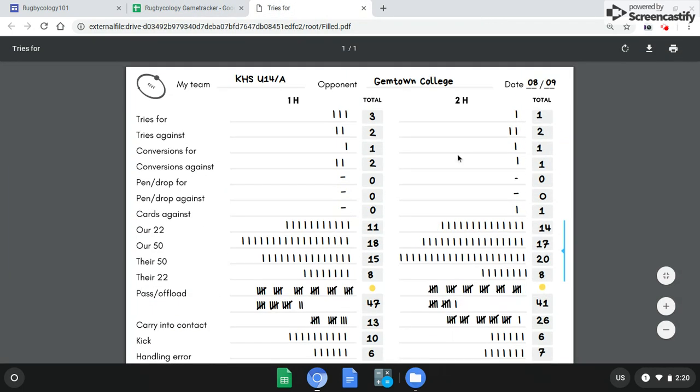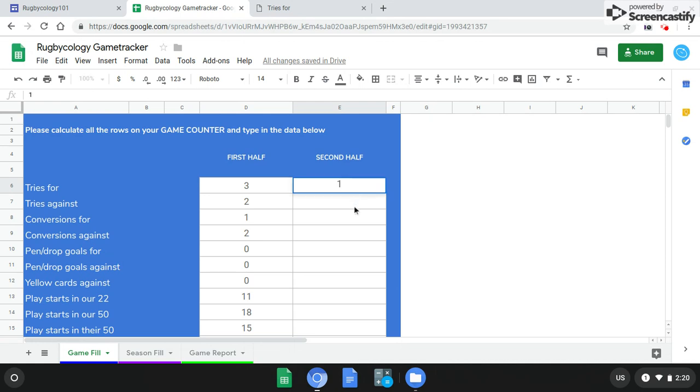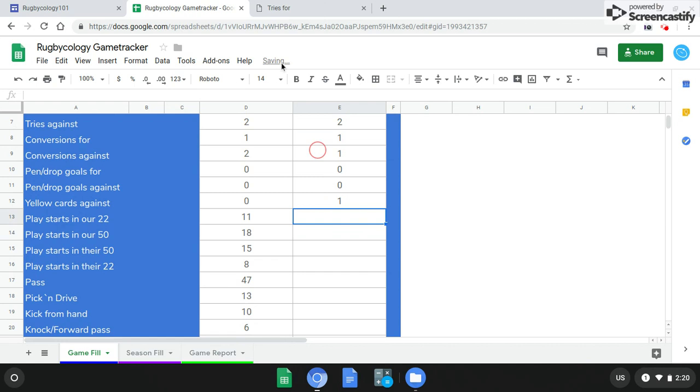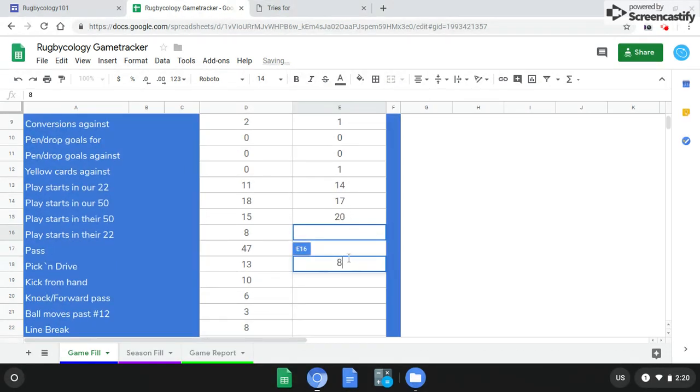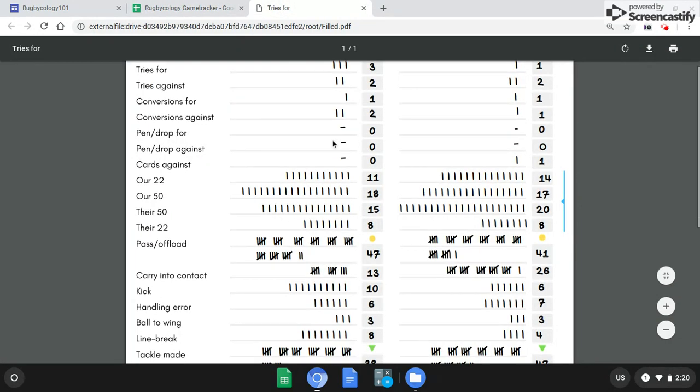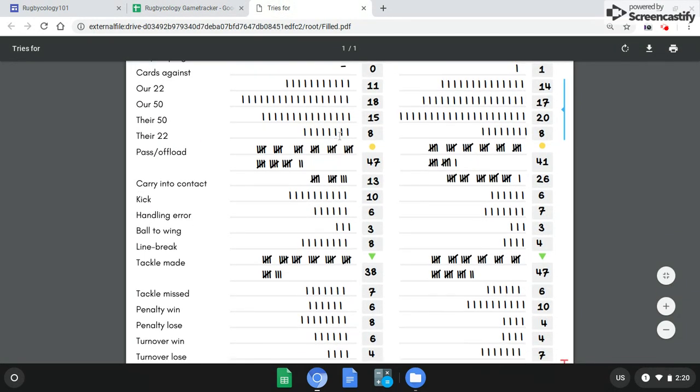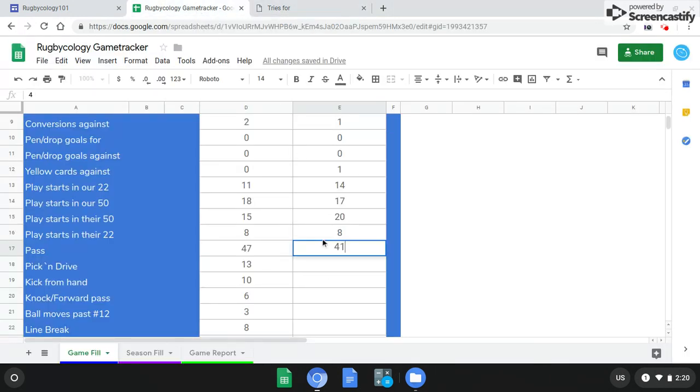All right, so I have there 1-2-1-1-0-0-1. I'm going to my territory events. So 14, 17, 20, and 8. And next up, my attack: 41, 26, 6, 7, 3, 4.